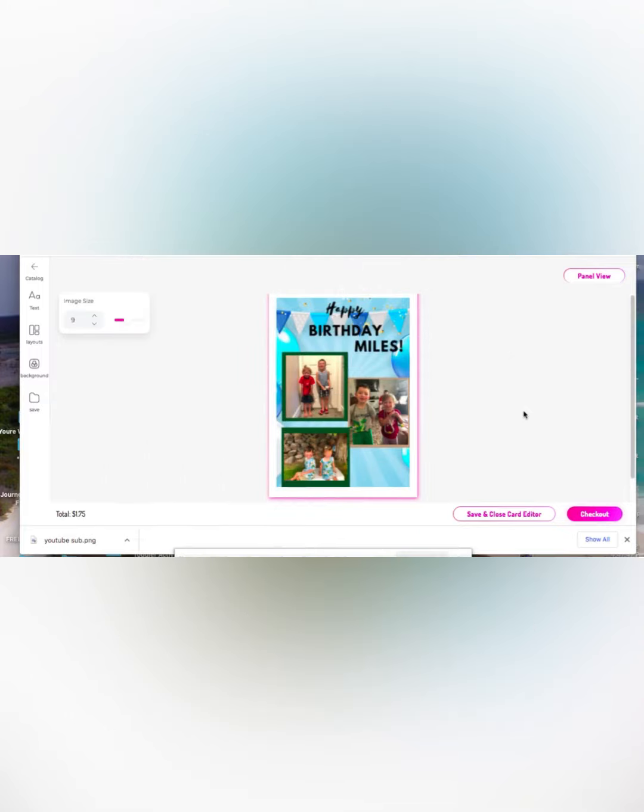Okay, wanted to show you quickly. I've got this happy birthday card put together here. I made these in Canva and then I've just imported them into here in my Send Out Cards on my desktop. So this is the front.